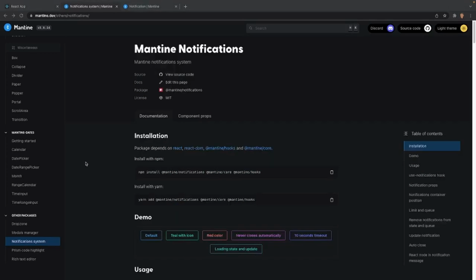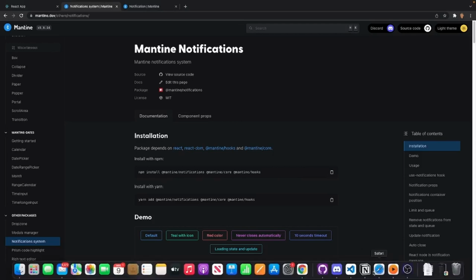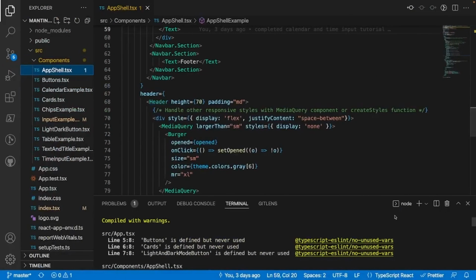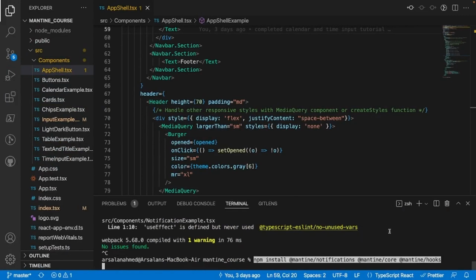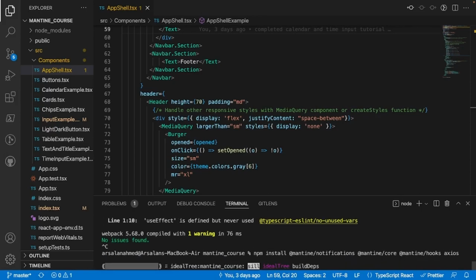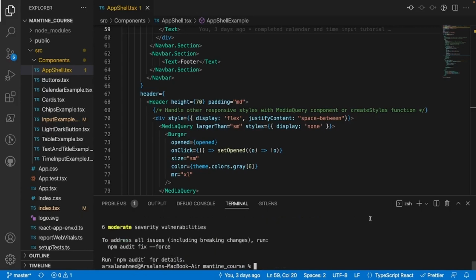Alrighty, I think that's enough about this whole documentation stuff. I scrolled to the very top of the docs, and I'm going to go ahead and copy this npm install package to install notifications into our app. And I'm going to go ahead and open up my VS Code. And what I'll do is I'll just go ahead and paste that command right there. And before we run it, I'm also going to install Axios into our app so we can have a quick, easy GET request to an NBA API.